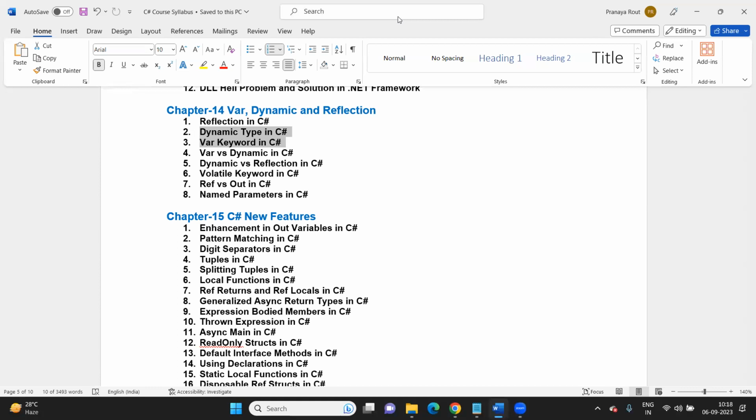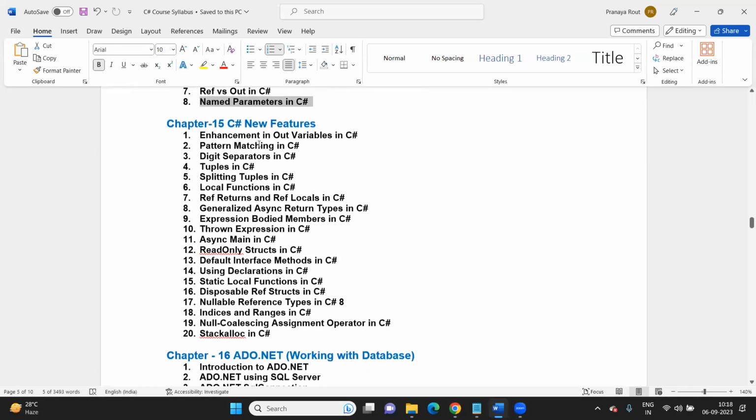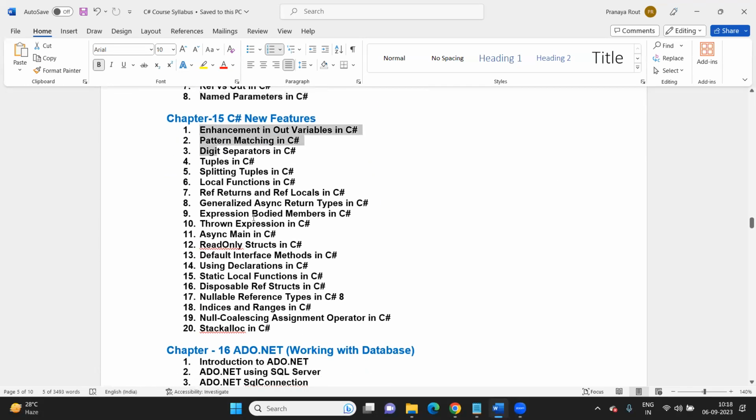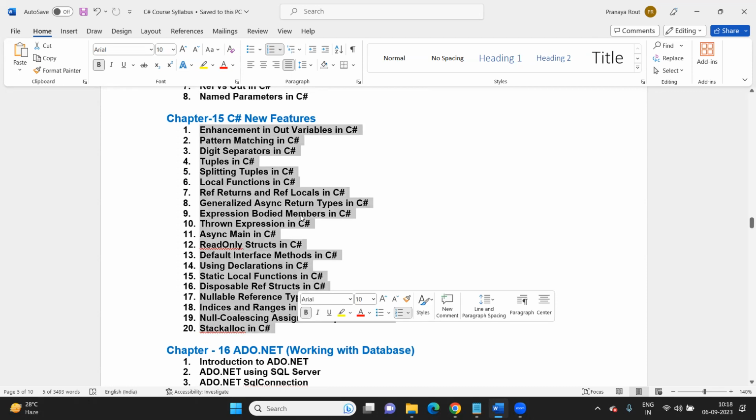Then I'm going to discuss what is the difference between dynamic and reflection. I will explain what is the volatile keyword. I will explain what is the difference between ref and out parameters, and then I will discuss what are named parameters in C#. So once this concept is completed, then I'm going to discuss some of the new C# concepts.